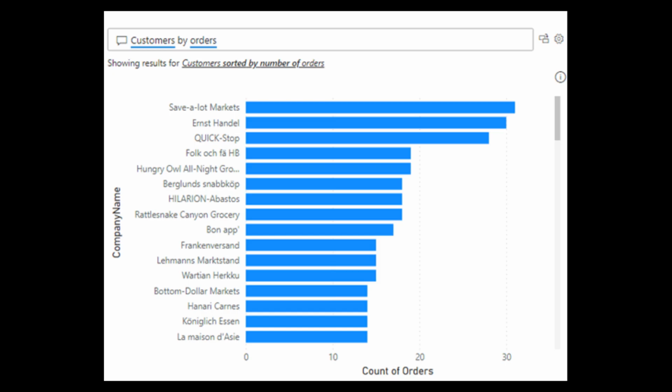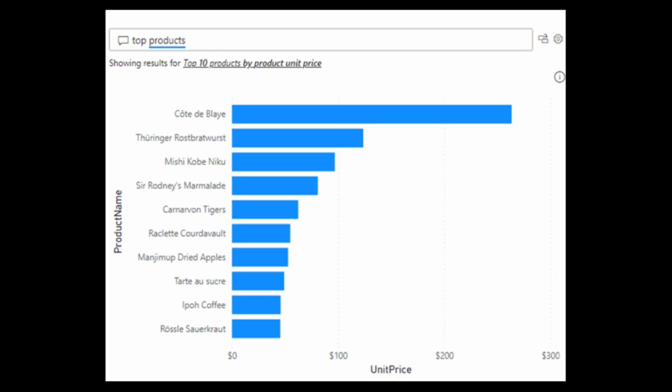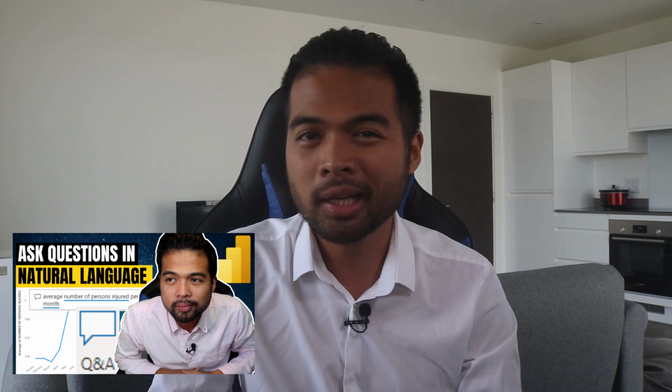More improvements on the Q&A feature. So now when you type your questions, you will now get the showing results at the bottom of the bar, which will show you how the Q&A engine interprets ambiguous questions. So basically it shows a more verbose version of your question, bolding out anything that it infers from your ambiguous question. And if you're curious about how to use the Q&A feature, I covered it in a separate video, so check it out if you haven't yet.